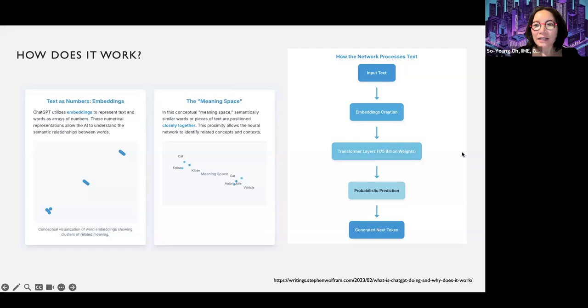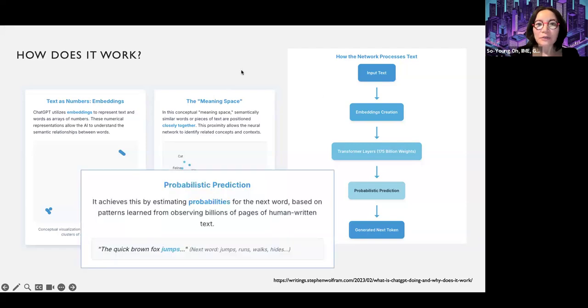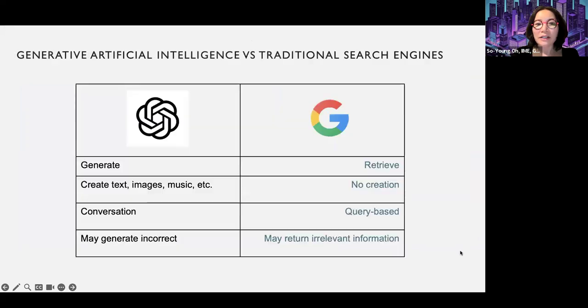So this is the prediction part. Let's talk about how generative AI, something like ChatGPT, is different from Google search. On the left side of your screen is generative AI, and the right side is Google search. Google search retrieves the text, images or knowledge that already exist on the internet. Generative AI, as we just talked about, predicts what would come.